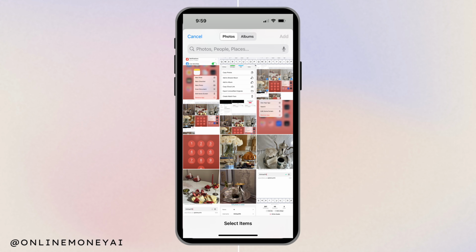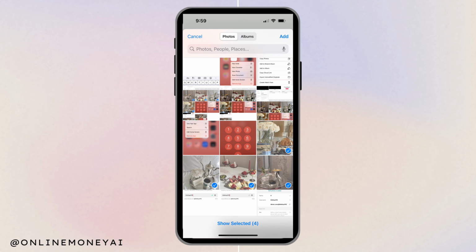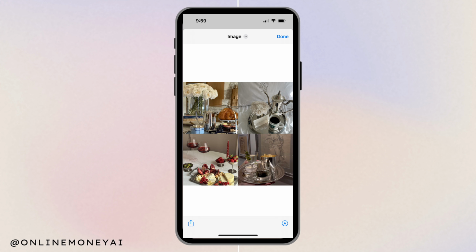Choose the photos you want in your collage. You can select 2, 3, or even more photos. Then tap Add. Your iPhone will automatically generate a collage based on the order you selected the photos. You can preview it instantly.